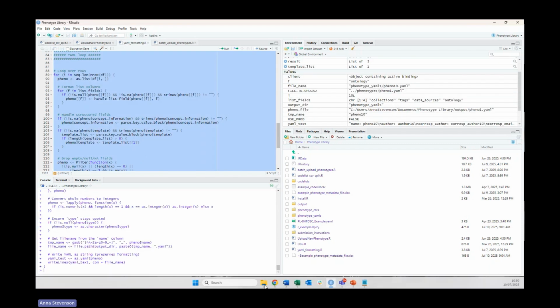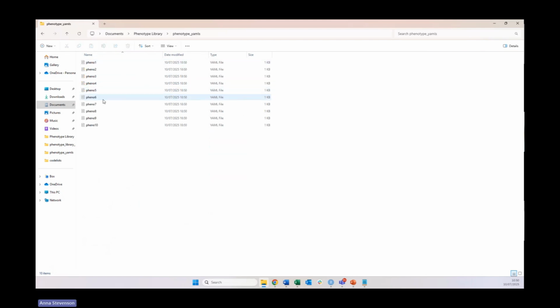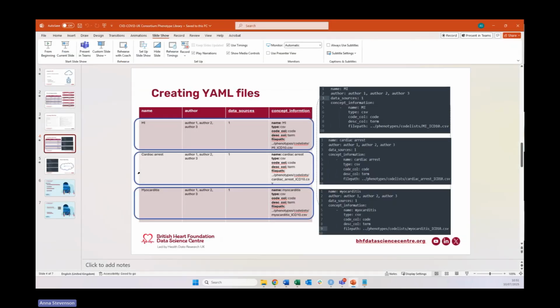It runs very quickly. If we go to phenotype YAMLs, you can see all the individual YAML files here. And if I just open one up, you can see it's populated with all that information that was in the Excel spreadsheet. Okay, I'll just go back to my slides again.